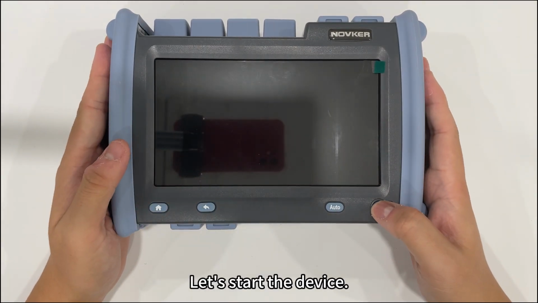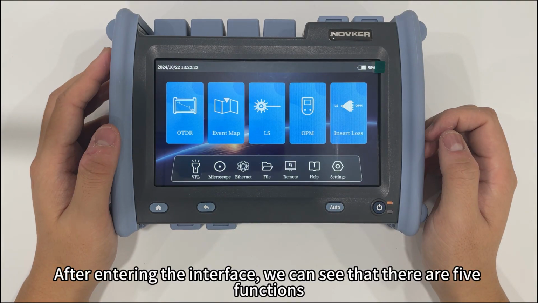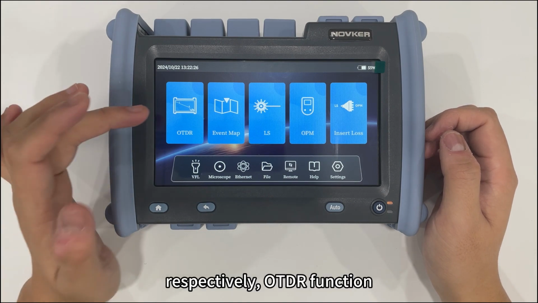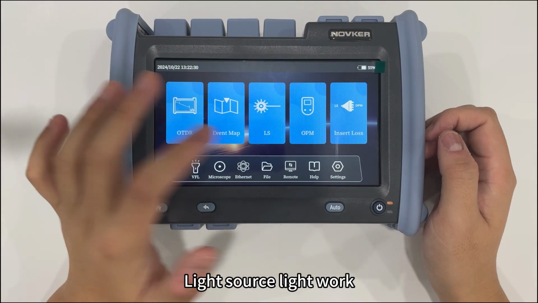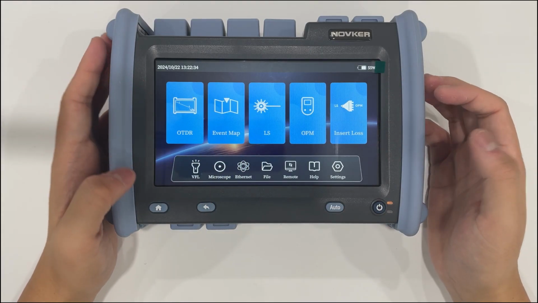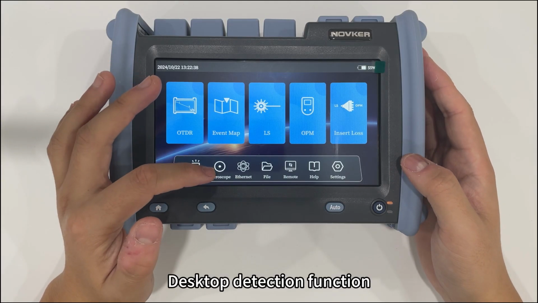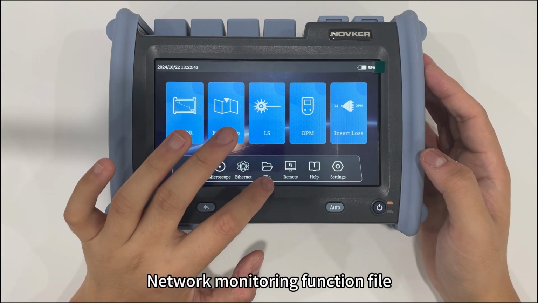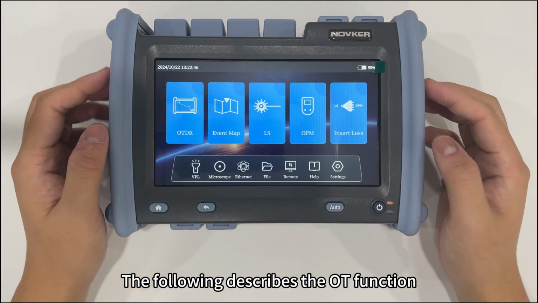Let's start the device. After entering the interface, we can see that there are 5 functions, respectively OTDR function, event map, light source work, optical loss test, and here are the extras: red light function, desktop detection function, network monitoring function, file, help, setup. The following describes the OTDR function.